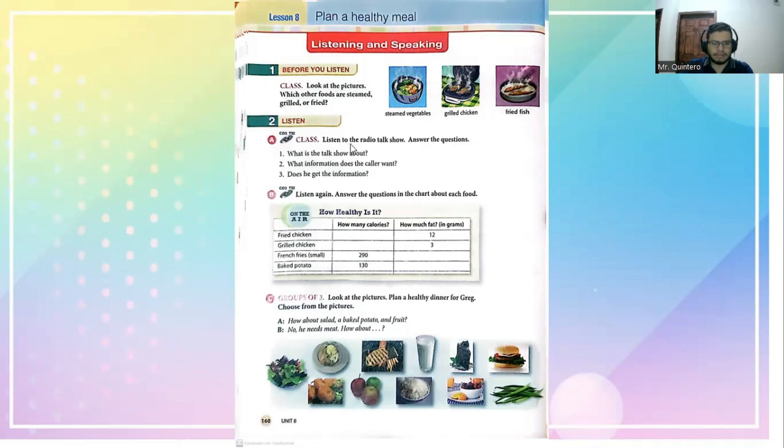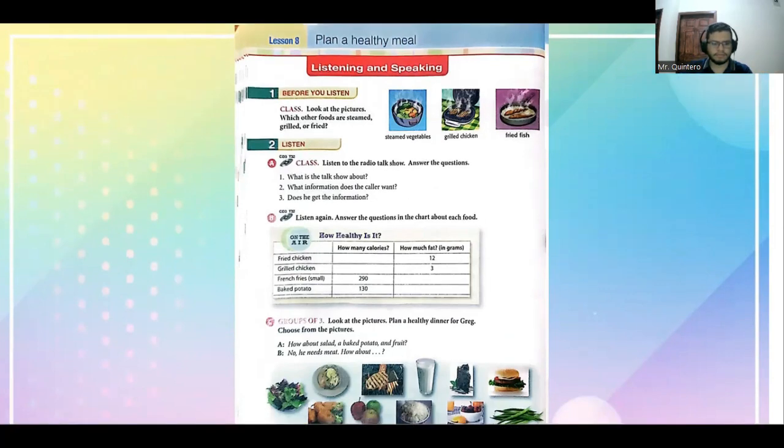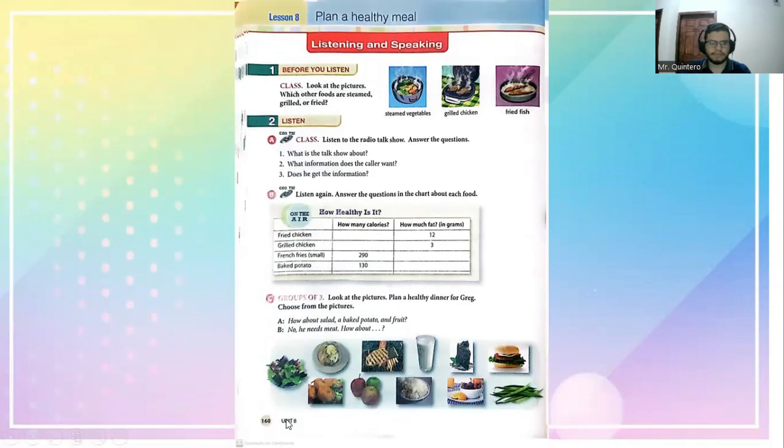Listen to the radio talk show, answer the questions. For example, what is the talk show about? What information does the caller want? And does he get the information? Listen to the audio number 32. Page 160. Listen. Exercises A and B.